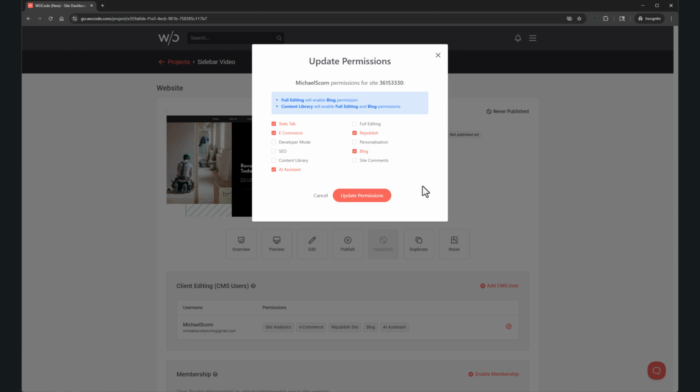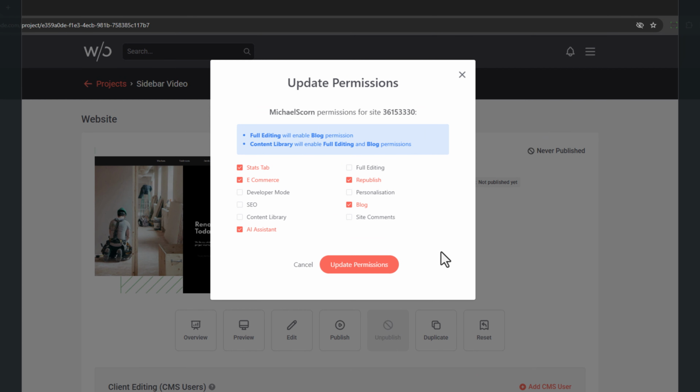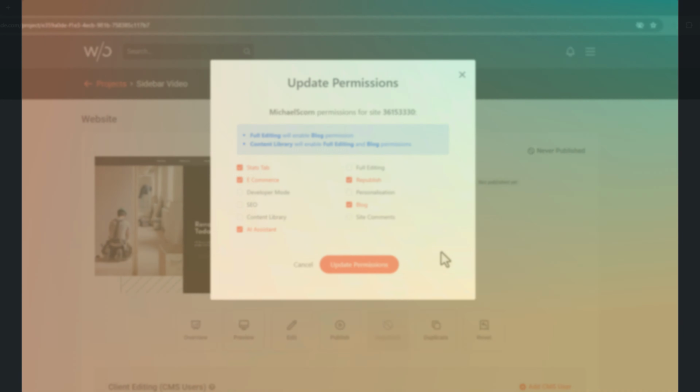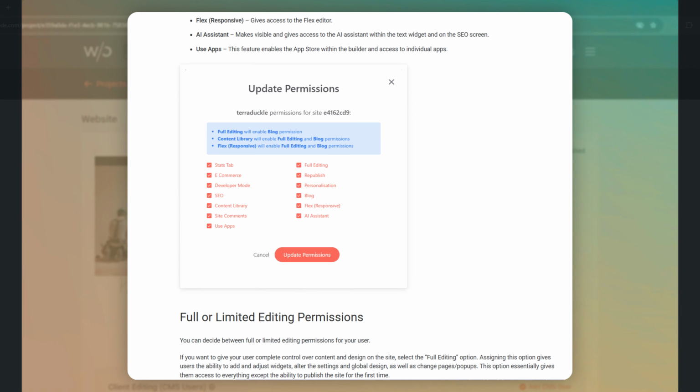Inside the permissions panel, you'll see a full list of access options you can enable or restrict, including things like SEO tools, e-commerce features, republishing access, blog tools, AI features, and more. Because there are many individual permissions available, we won't go through each one in detail in this video. But I do recommend checking out our training documentation on CMS user permissions for a better breakdown.